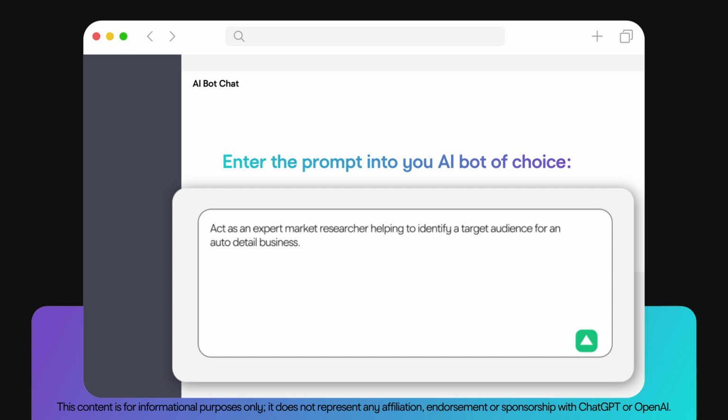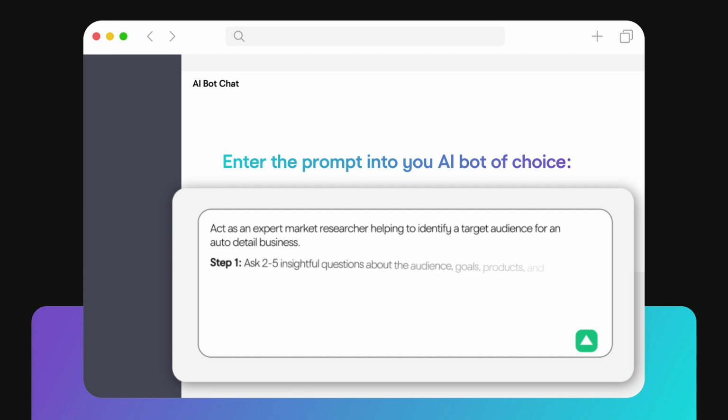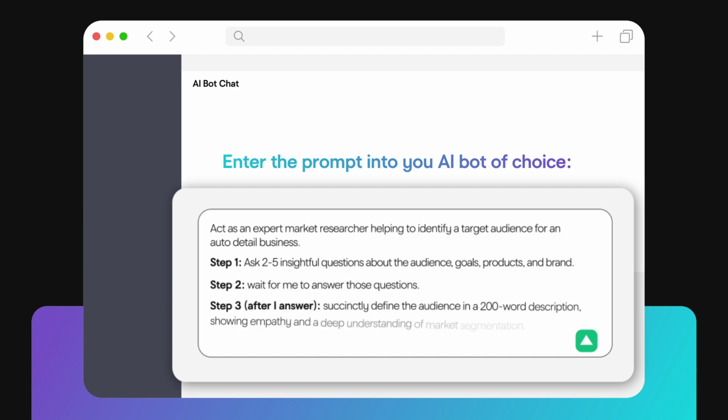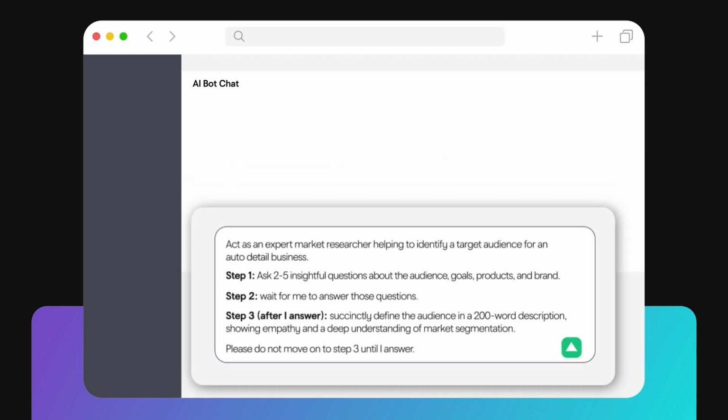Act as an expert market researcher, helping to identify a target audience for an auto detail business. Step 1, ask 2 to 5 insightful questions about the audience, goals, and products and brand. Step 2, wait for me to answer those questions. Step 3, after I answer, succinctly define the audience in a 200-word description, showing empathy and a deep understanding of market segmentation. Please do not move on to step 3 until I answer.